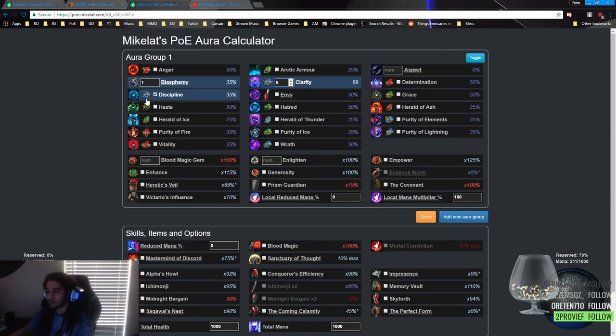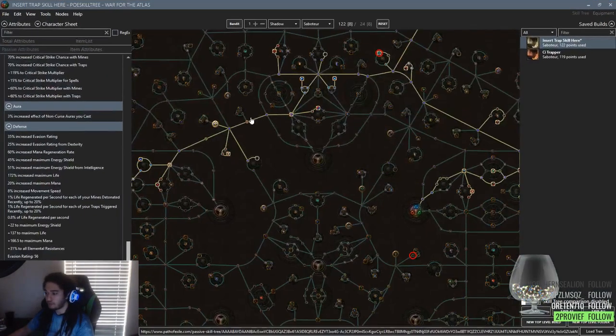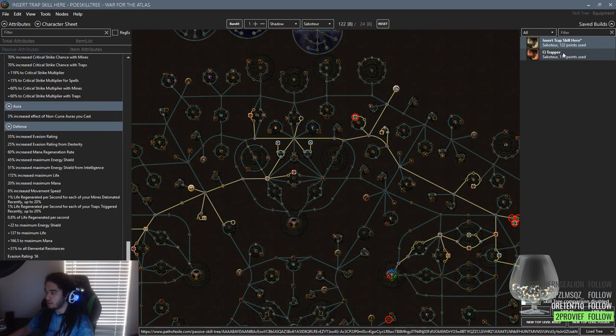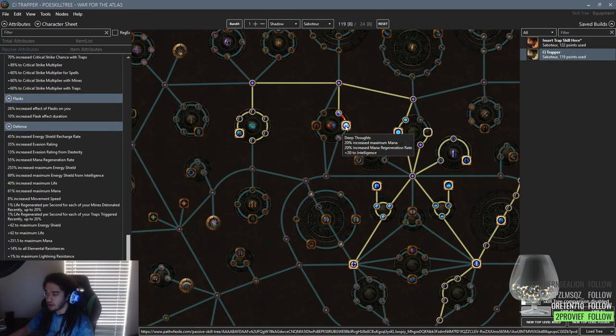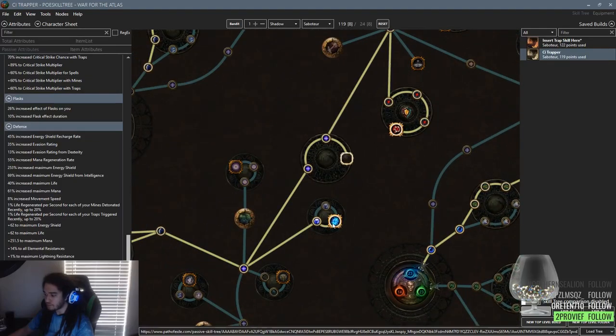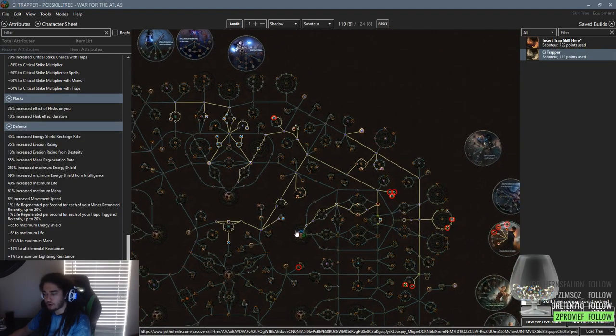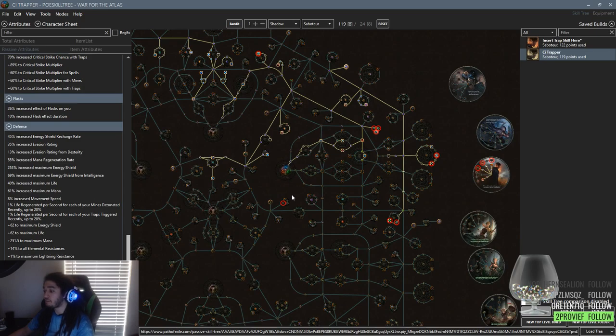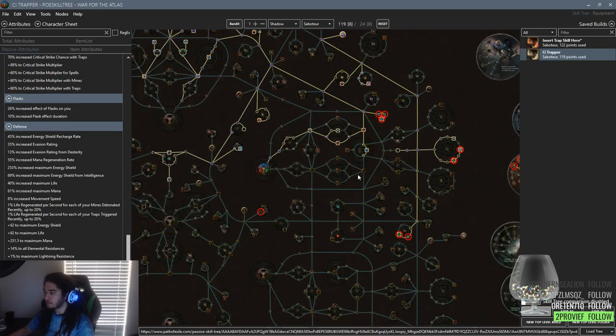For the CI variant, I opted out and went with a Blasphemy, so same as the other one, but we also grab Discipline and just a Clarity. The reason why is we're going to need a certain amount of mana to be able to still continuously spam traps. Now, as for the Energy Shield variant, we do pick up some mana nodes, so we pick up Deep Thoughts over here, and we also pick up Dreamer. So it's going to be important to scale some percent max mana regen on our gear as well for that.